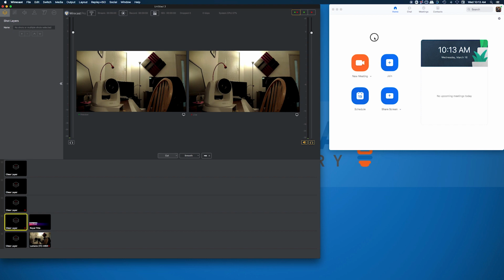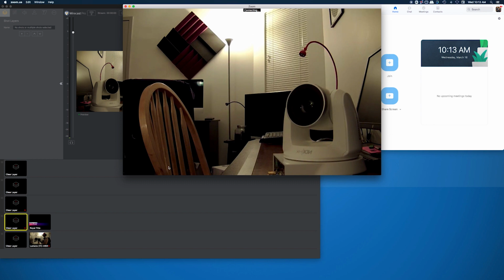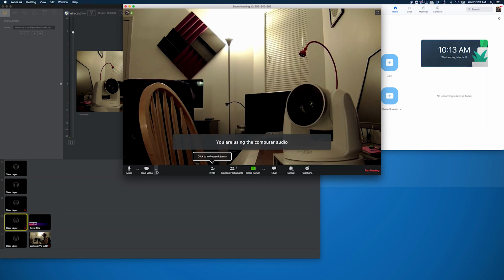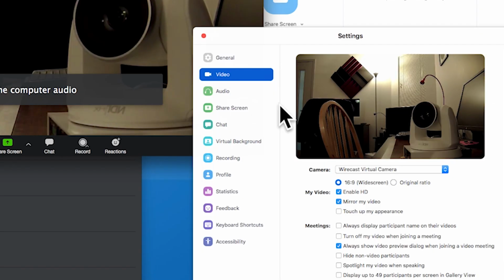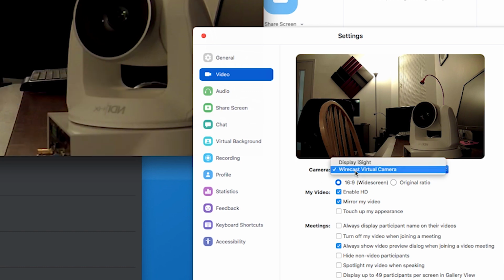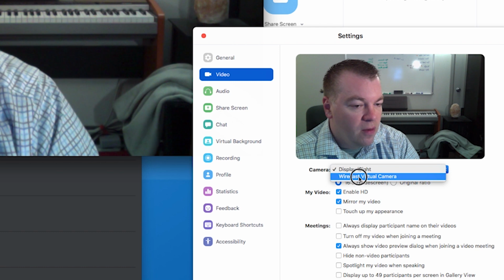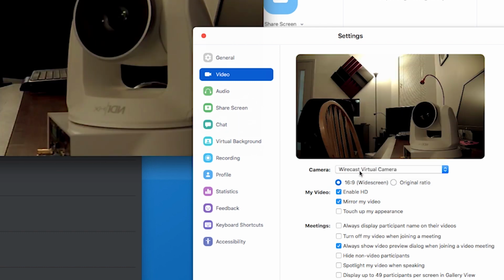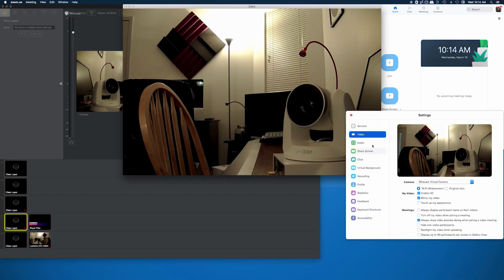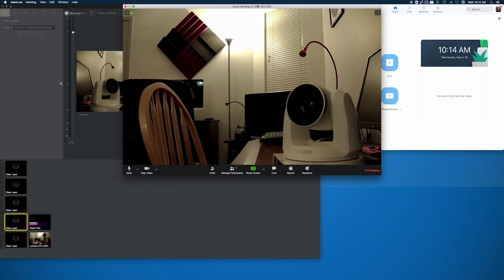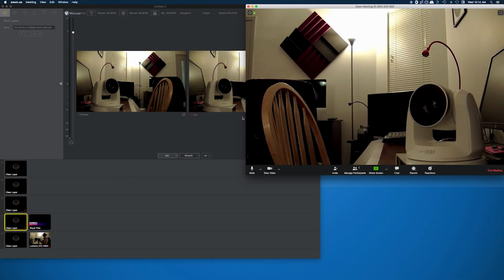Inside of Zoom, all I have to do is start a new meeting, and there's one selection. If you come to video settings, under video settings, you can select your camera. It's either going to be your internal camera, or for us, it's the Wirecast virtual camera. I'm going to enable HD and then mirror my display. So now I have a video coming from Wirecast into Zoom.